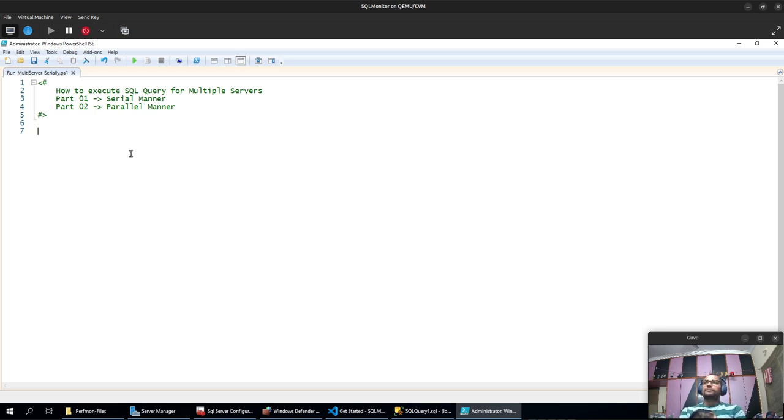So what are the few steps? One of the steps is to get the list of SQL servers on which you want to run a query. What is the second task? The second task is looping through all the servers, when we talk about the serial manner, and running some query that we want.